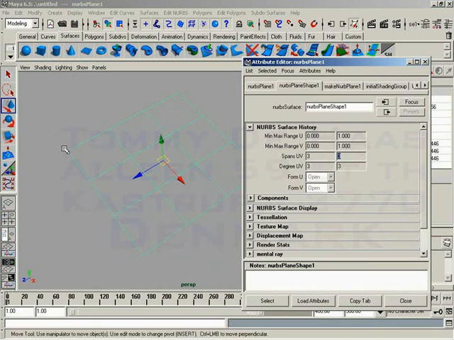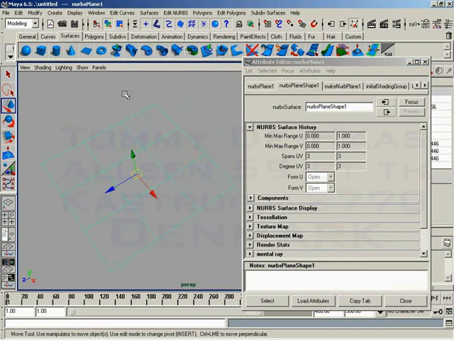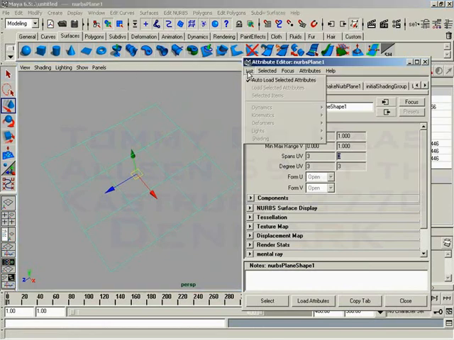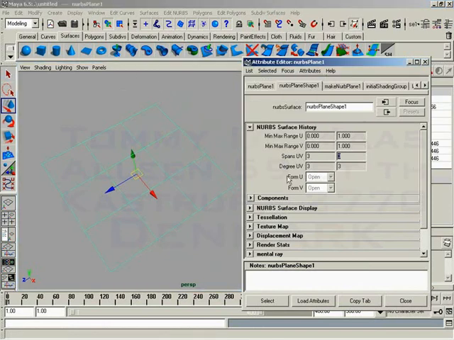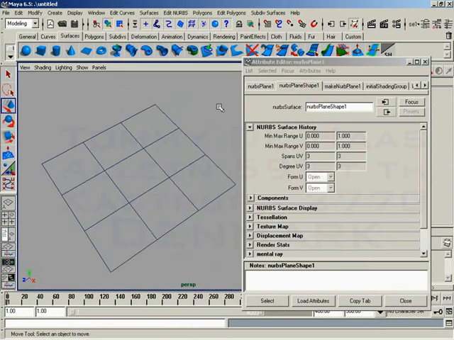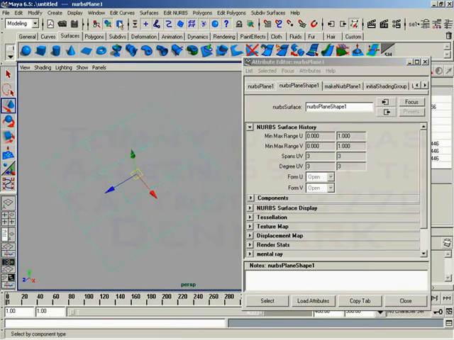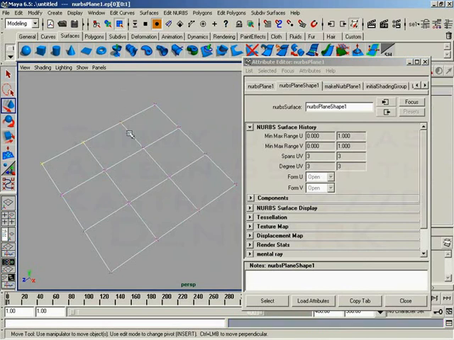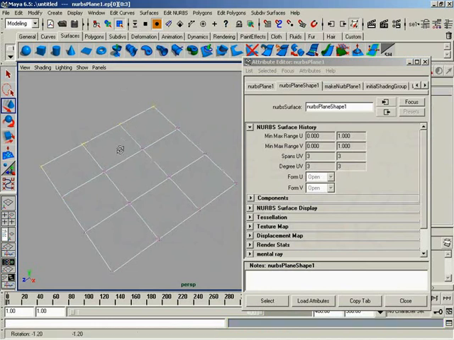Remember how we had the edit points? As a matter of fact, let's go ahead and jump back into that real quick. I'm going to come up here to my attribute editor, turn off auto load selected attributes so this does not refresh with anything else. So you can see when I deselect it, it stays available. Let's switch over into components. There's our edit points. 1, 2, 3, 4. And between the first two, there's a span. The second two, there's a span. And these two, there's a span. It's as simple as that.